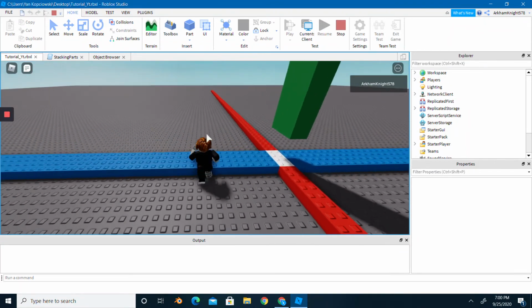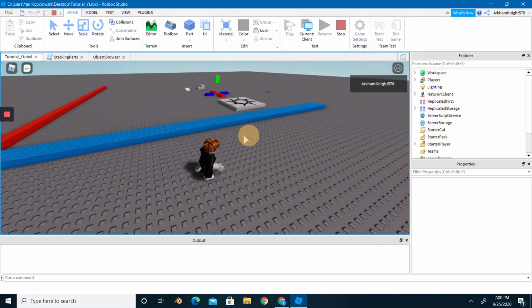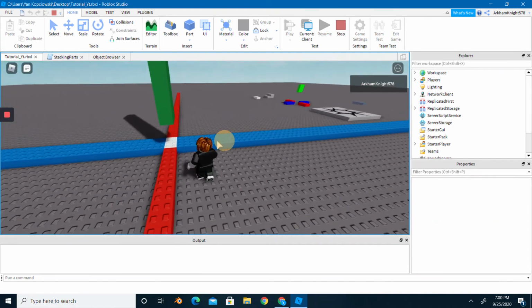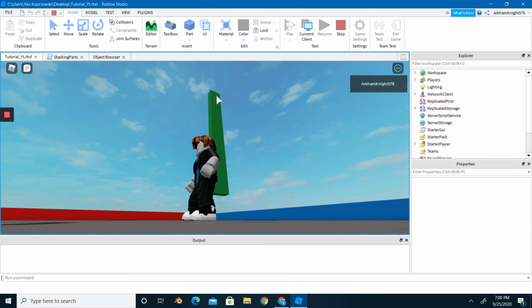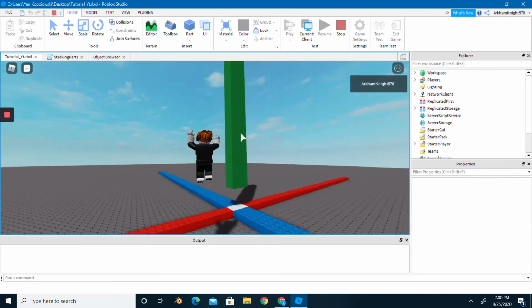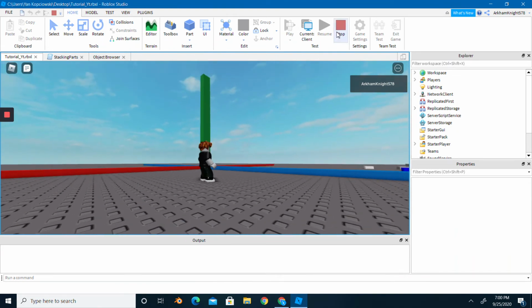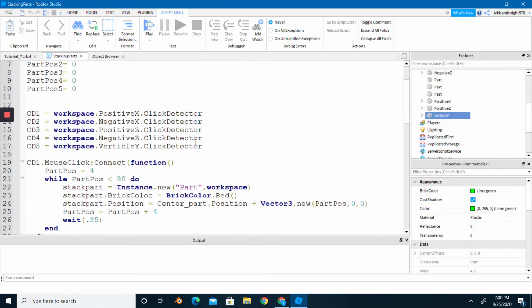In the Z direction, since the parts have the Z size value 2, they are stacking 2 studs away from each other. And in the Y direction, they're only 1 stud high, so they're stacking one stud away from each other. So let me just show you the script real quick.